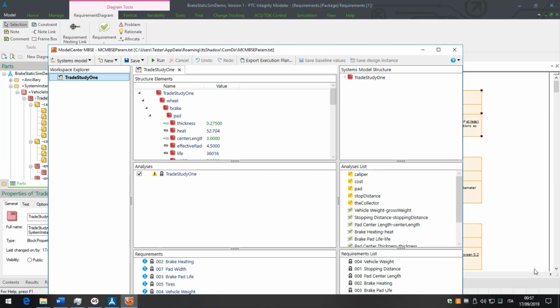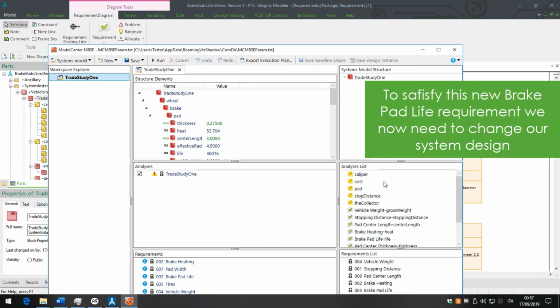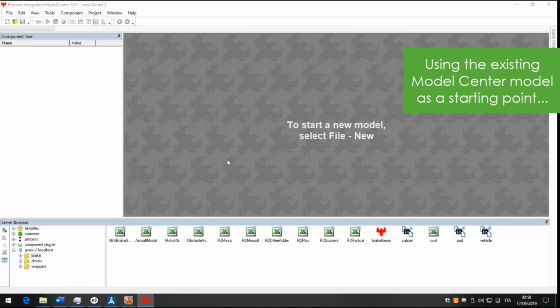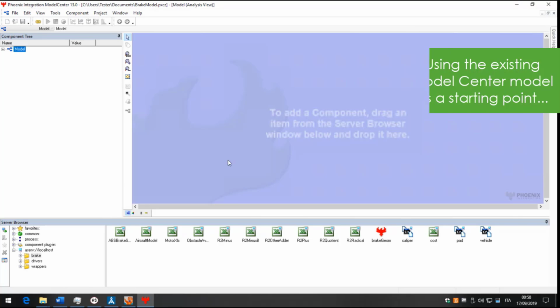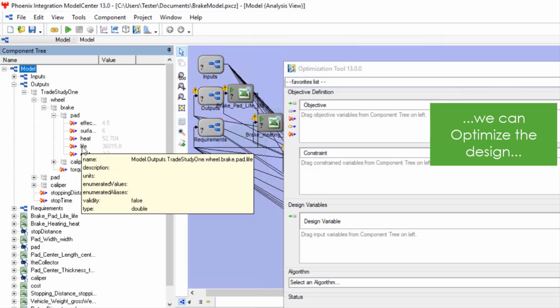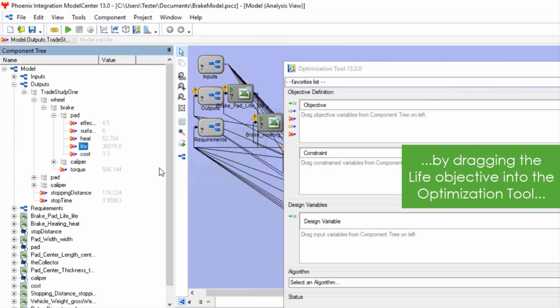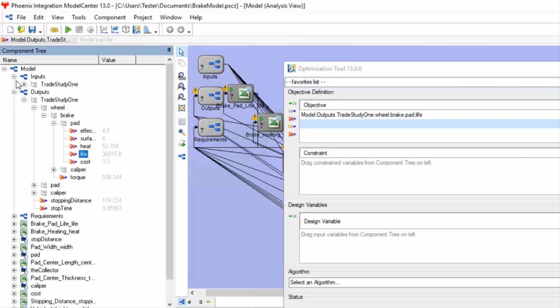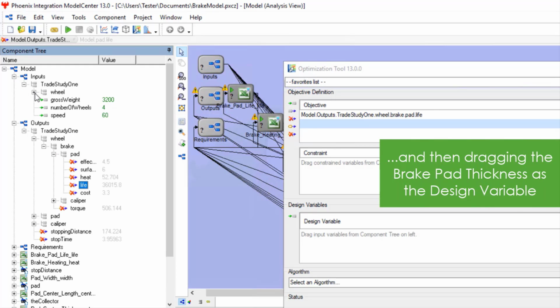To satisfy this new requirement, we then need to change the design. And in this case, we need to make the brake pad thicker. So we can now use Phoenix Integration's Model Center to find the optimal brake pad thickness to satisfy that life requirement. So using the optimization tool inside Model Center, we can set the objective for the calculation as the life of the pad and the variable as the thickness.